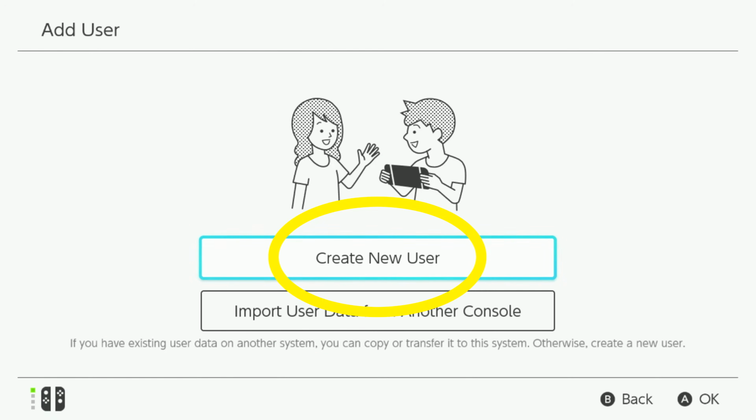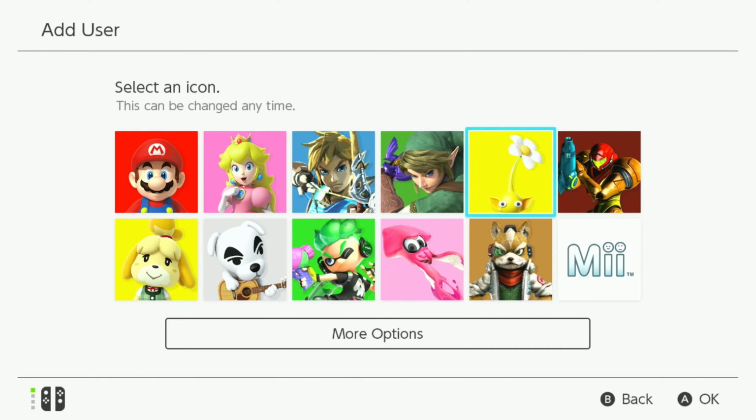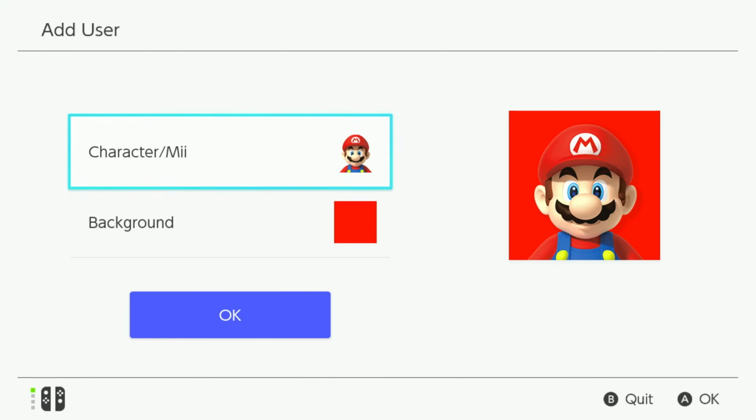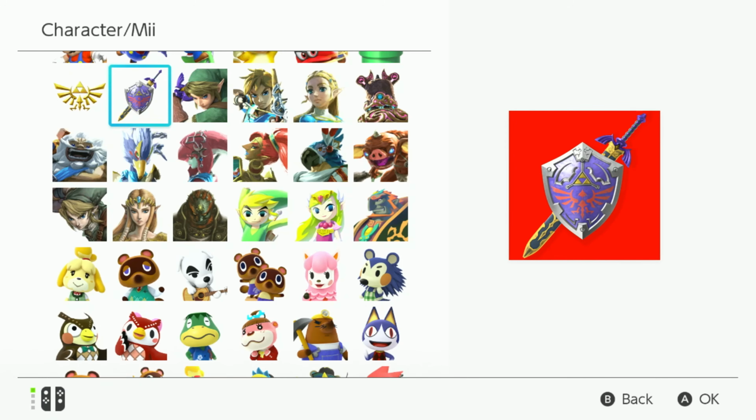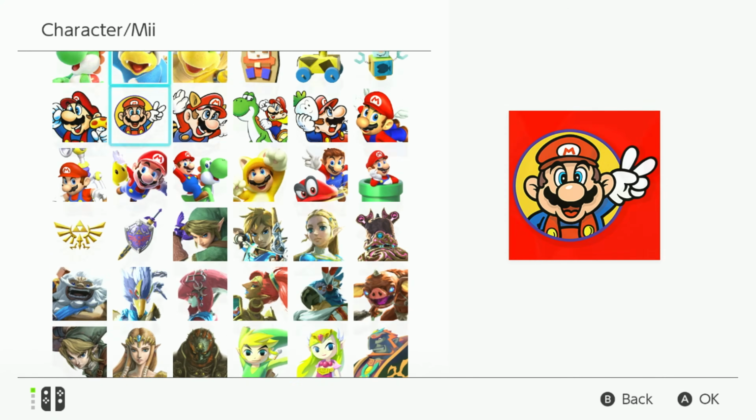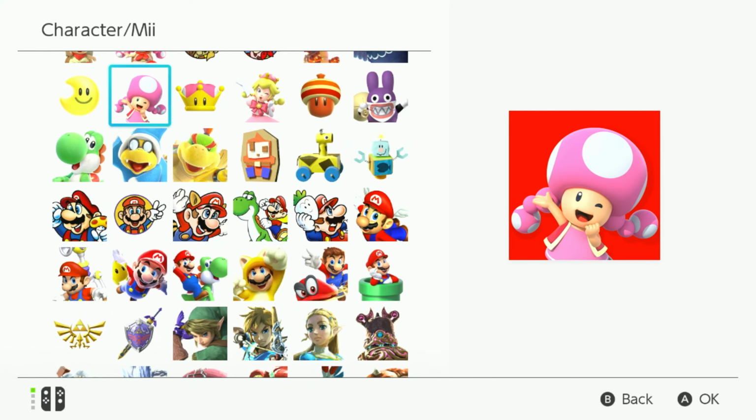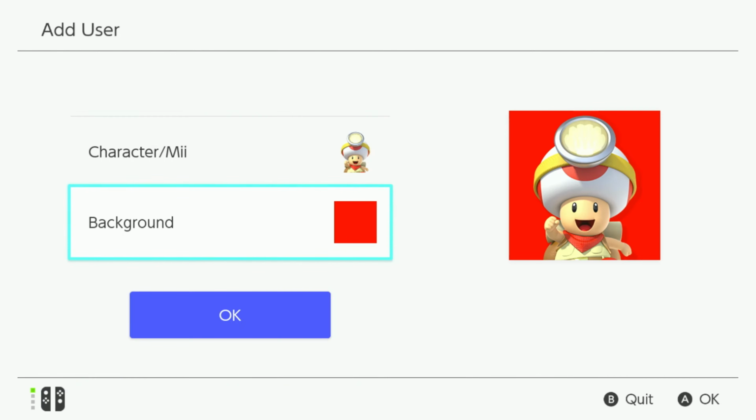Select Create New User. You need to select an avatar. It gives you 12 to choose from. However, there's a lot more than that. Select More Options and select Characters/Me. And here you'll get a big list of avatars to choose from. Select whichever one you want, and it'll put you back on this screen.